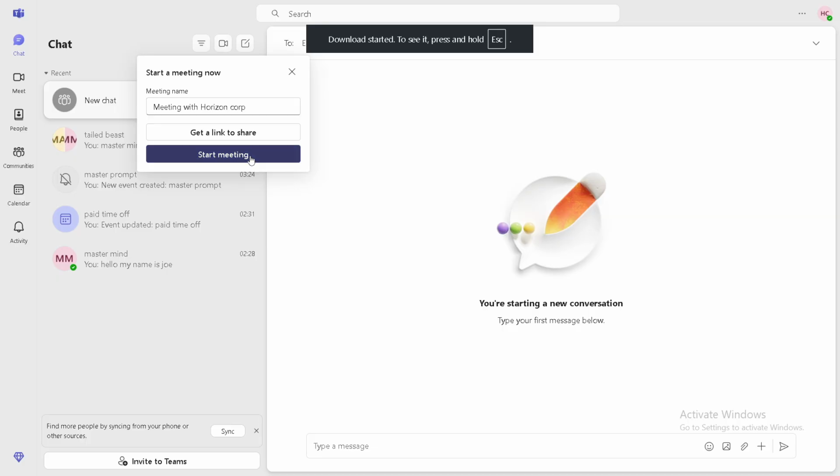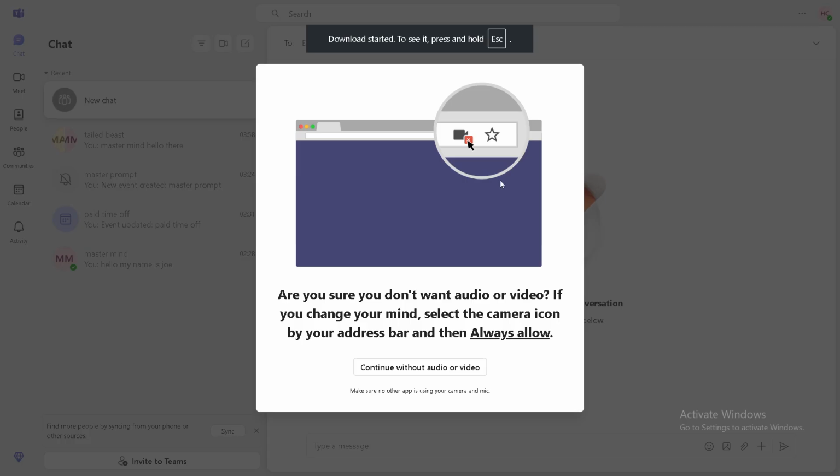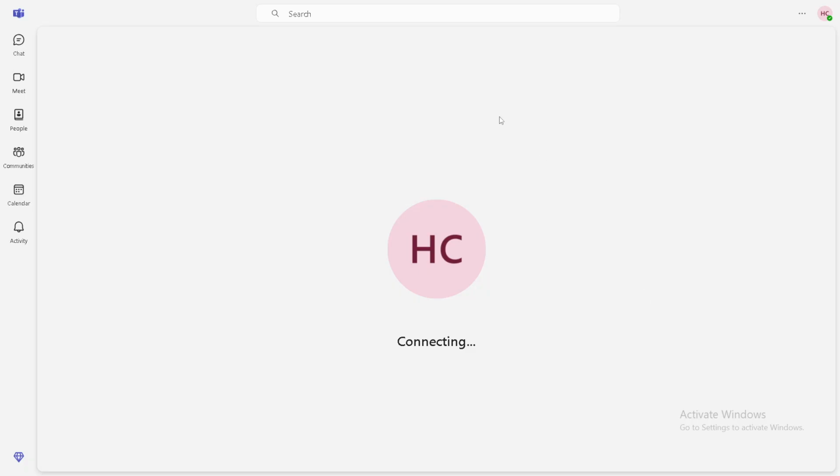Next, you'll see the Start Meeting button. Click this to initiate your presentation, which will also allow participants to join in. This is an important step as you want to ensure everyone is gathered before you begin.